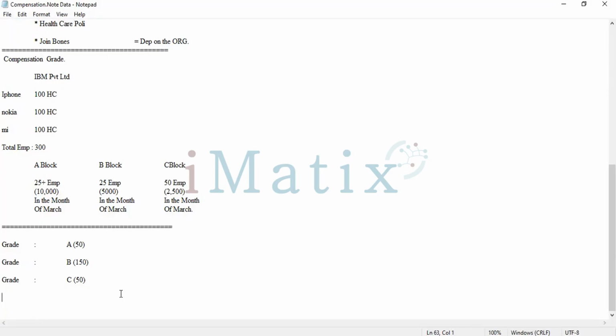We have an organization called IBM Private Limited. In that IBM Private Limited, we have 3 projects. How many projects, Arvin? 3 projects. What are the 3 projects, Arvin? iPhone, Nokia. These are all software projects. We have an iPhone international project, Nokia local project, MI is a local project, and the total employee headcount is 300. Am I correct? Total employee headcount is 300.